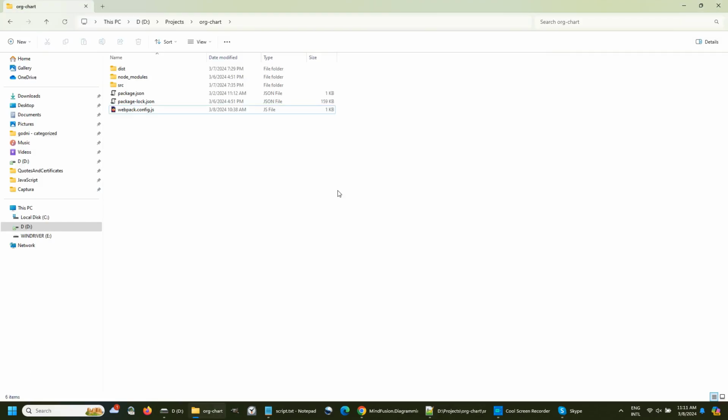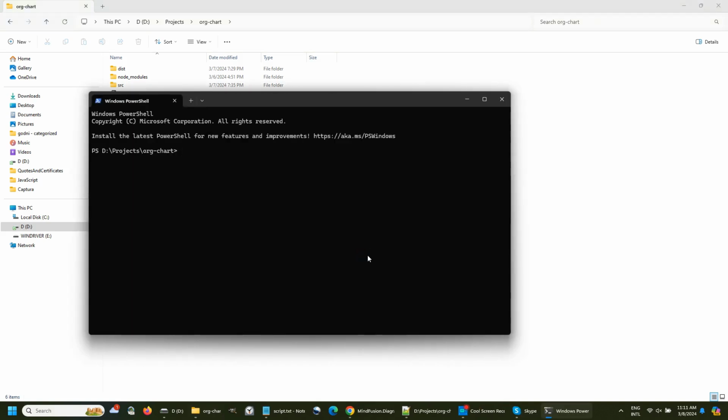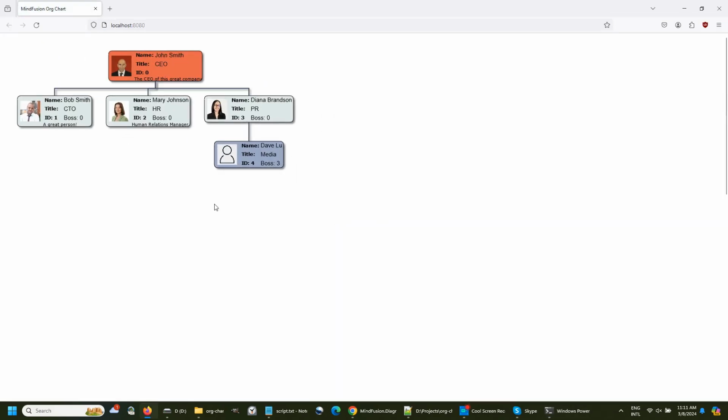Now is time to run our application. We open a terminal in the project folder and type npm run dev. This compiles the sample and starts a web server. And here is our chart. We can add nodes by right-clicking on the boss. When we delete a link, the node becomes detached, and we can assign it wherever we want in the hierarchy.